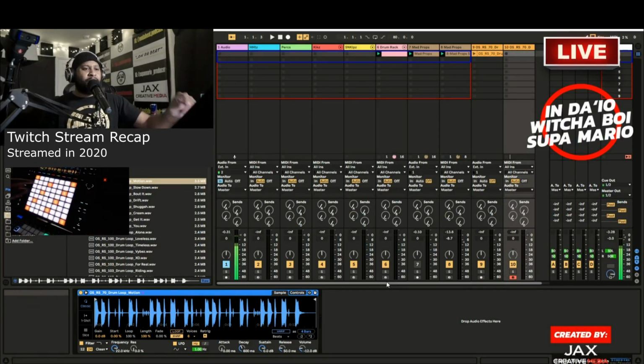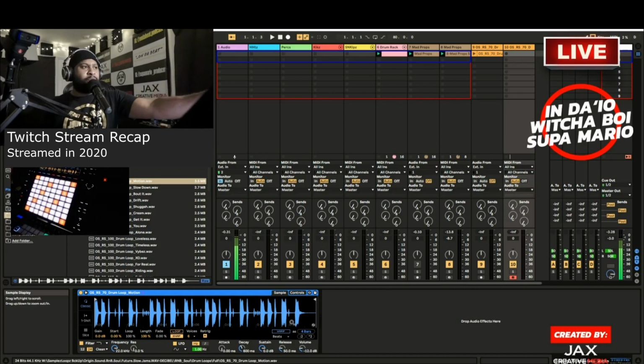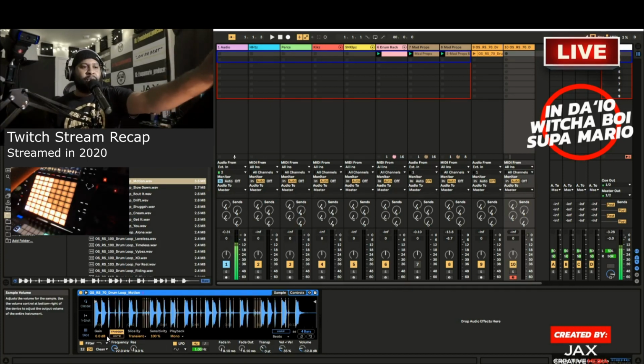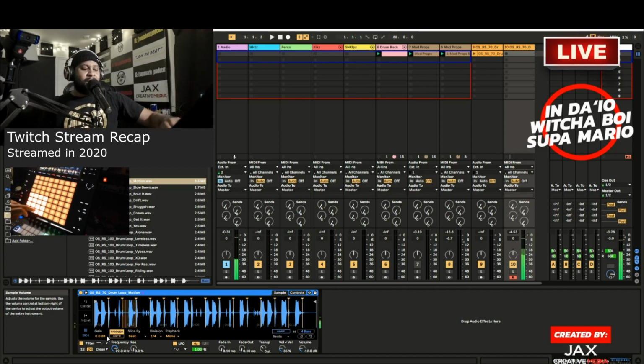Do Simpler. Now you want to put it in slice mode, okay? So Simpler, put that in slice mode. Slice the transients. Nah, you want to put it on beats, okay? Now you have beats. You got 16 pads, right?